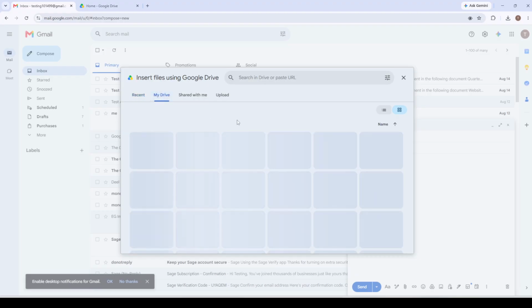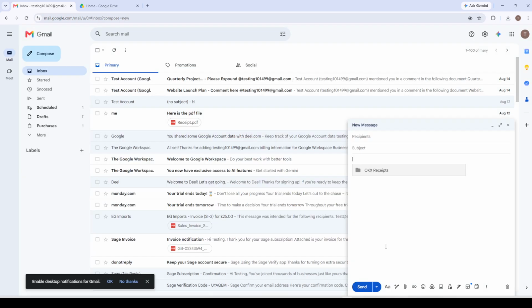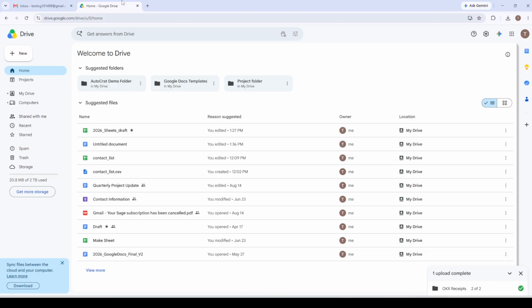If the folder isn't showing in the first view, click Recent or My Drive at the top of the panel. Find Client Project, click it once so it's selected, then click Insert at the bottom of the panel. Gmail drops the folder into the email as a Drive link chip, with the folder name and a Drive icon. That's what goes to the recipient, a link to the live folder, not a zip file and not the raw files. Gmail's attachment limit doesn't apply to it.